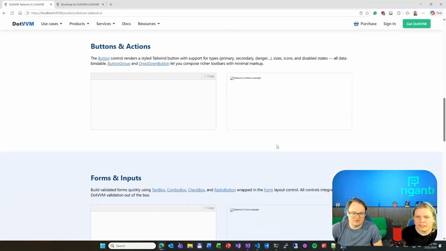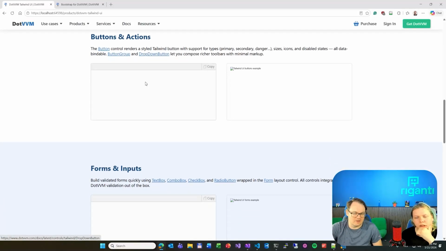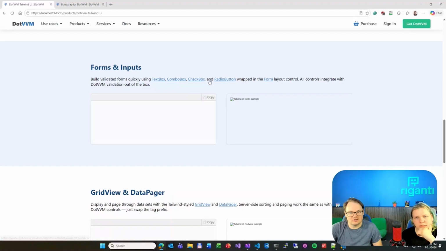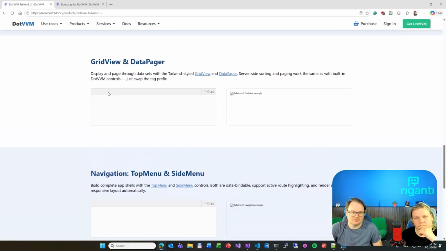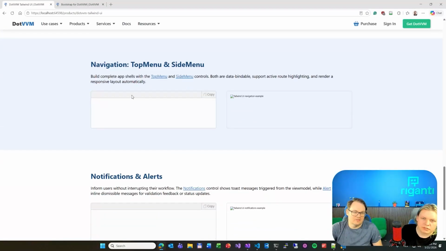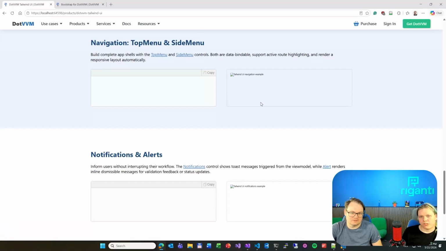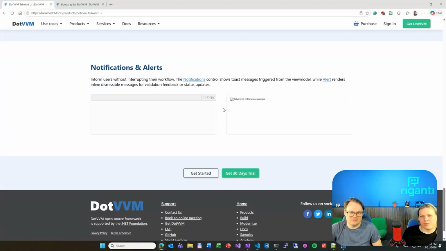Yeah, and even top menu and side menu examples, but it figured we will need examples for buttons and actions. Button group, drop down button, that makes sense. Form inputs, here are form controls and layouts. Grid view pager, typical, everybody needs that. And navigation, top menu, side menu would be difficult to make examples for because this is an iframe. To simulate the response, I will ask it to figure that out later. Notifications and alerts, that's also very nice.